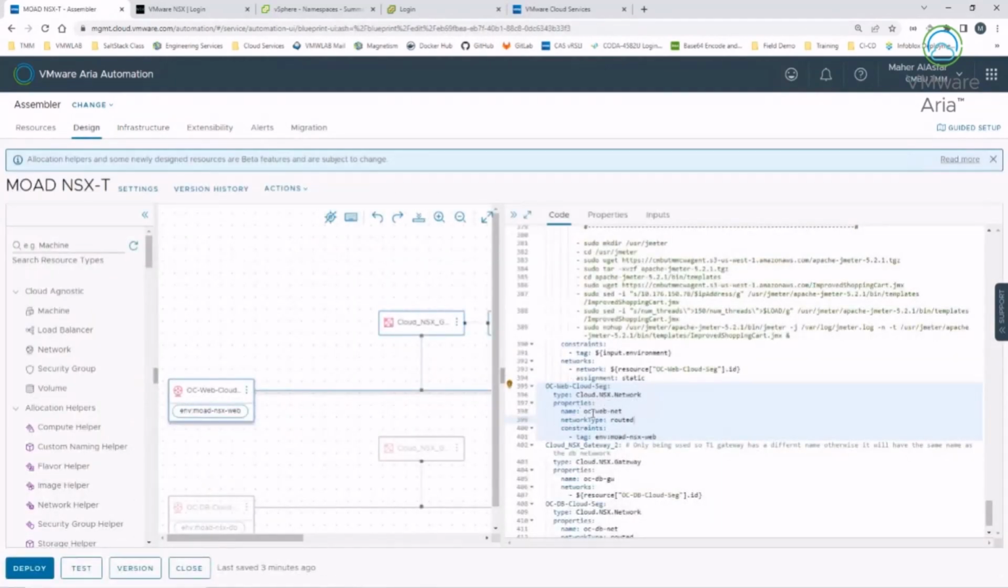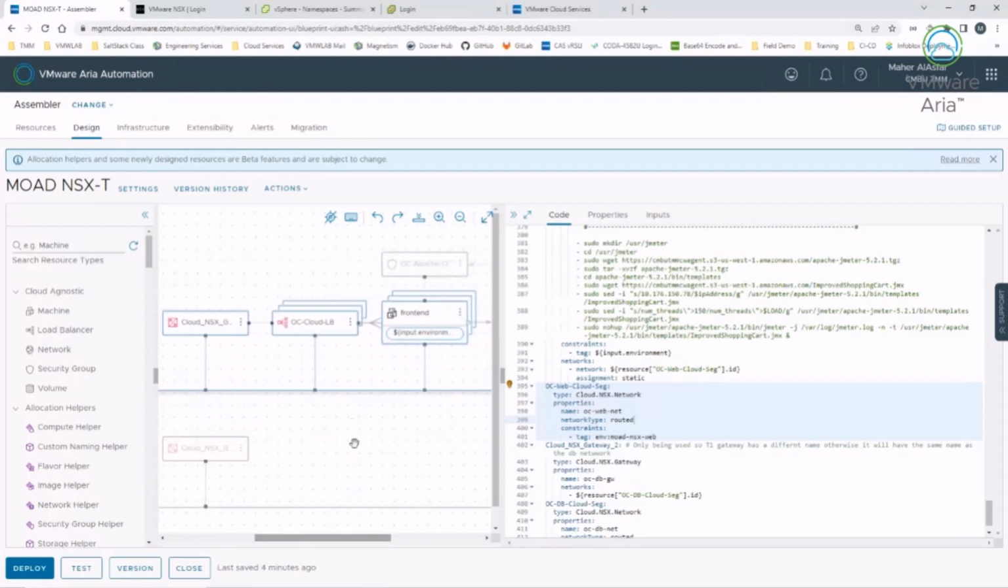So now that we've figured out the network type and that we're creating a routed network, if you remember the slide, when the network type is routed, we create a segment, we create a tier 1, we connect the tier 1 to the tier 0 in that environment based on the configuration of the network profile, and then we enable routed traffic, and therefore any VMs on that segment will be able to communicate in and out. All right, so let's go and check the load balancer now.